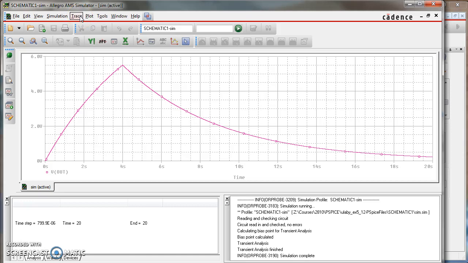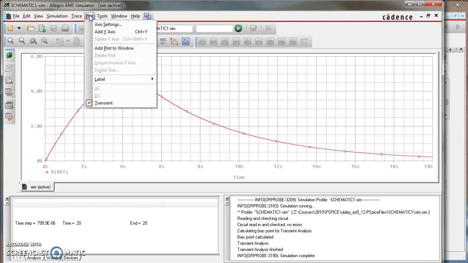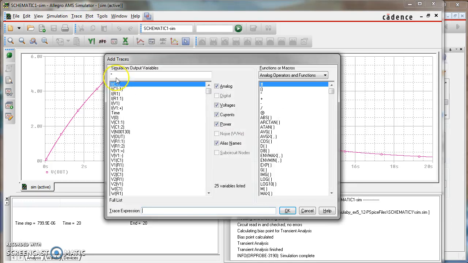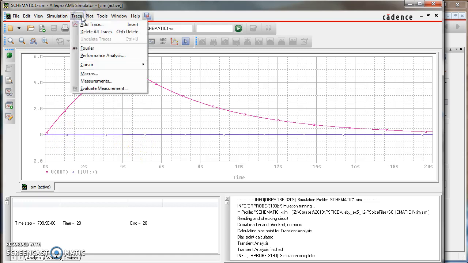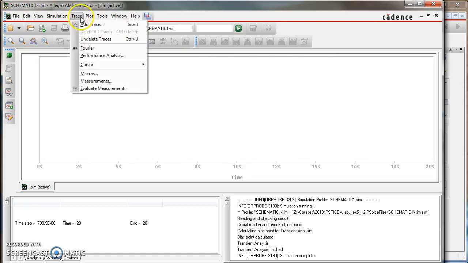We can add the input waveform, but I want to go ahead and show you how we can plot the current as well. So let's add a trace, and let's look at the current coming out of V+. It should be hard to see it on that scale because it is very small. Let's go ahead and remove that trace and add it again.